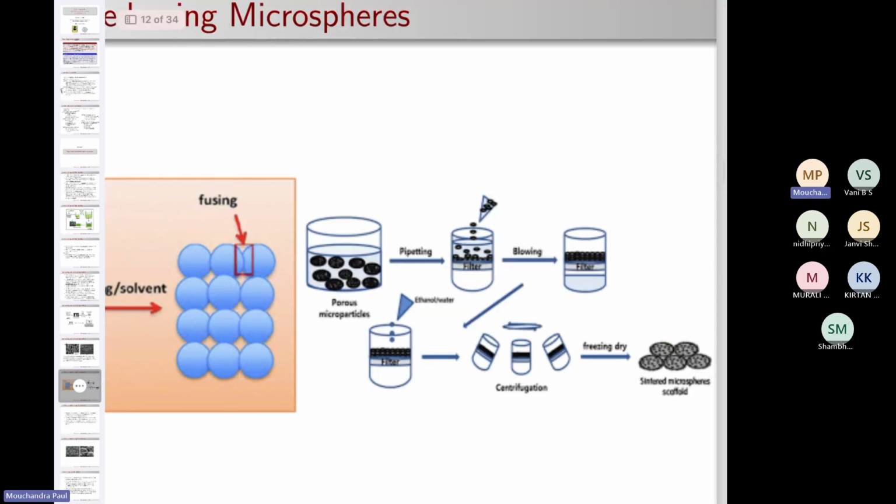So this is one way: you can first create the porous microstructures, then they are pipetted, and then aggregated on top of a filter, then centrifuged and then freeze dried. So this is one pathway of creating microspheres. Here the freeze drying is causing fusing between the microspheres, centrifuging is causing aggregation, and the filter is used to sieve out spheres of some particular size.